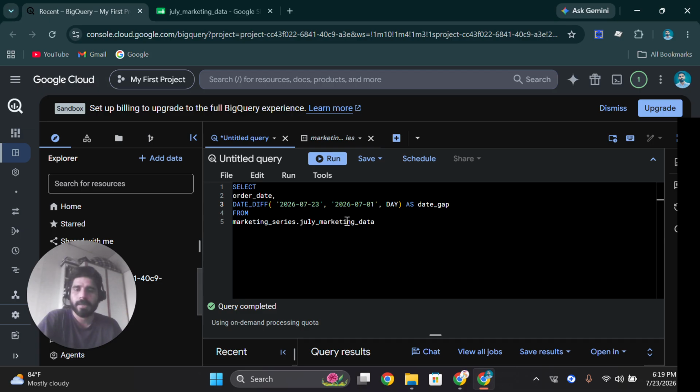So through this method you can find the gap between the days. Thank you so much.